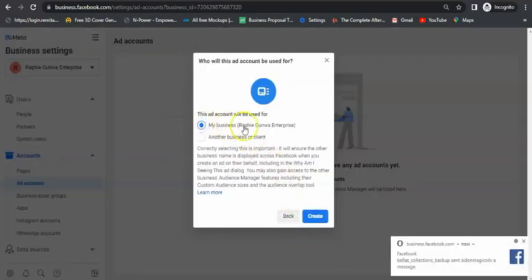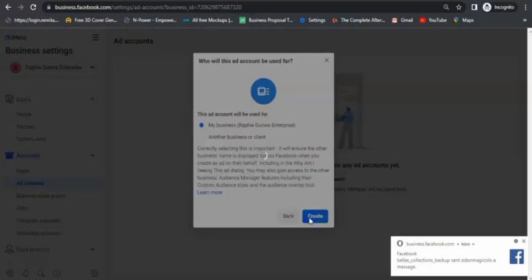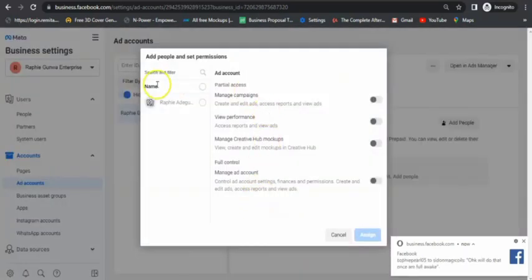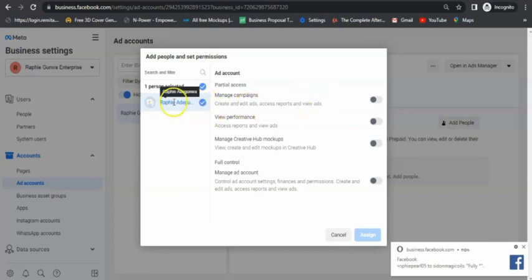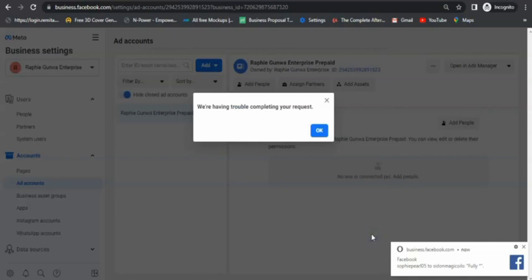Where do you want this to be? You want it to be on my business. Click on create. Once it loads up, the other account has been created. So make sure you continue on this process. Nothing should stop you. Now allocate this account to this particular person. Activate all those buttons and click on assign.